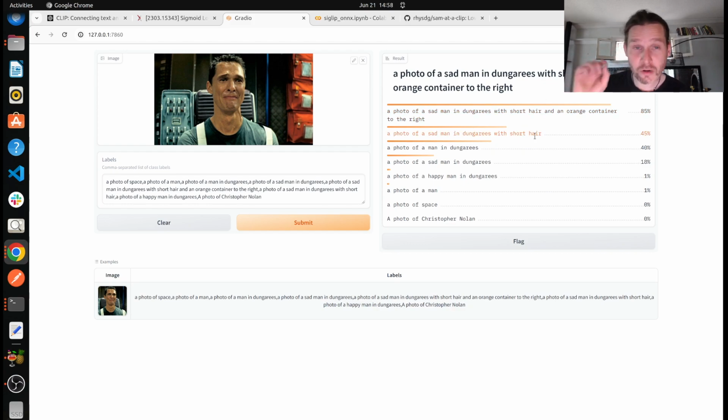You'll notice what's really cool about SigLIP is that the more complex a description you give it, the higher its confidence in terms of the scenario. So it's definitely not Christopher Nolan. It does pretty well with a photo of a sad man in dungarees with short hair. But if I give it a full description of a scene, we're getting really close to a really high confidence threshold here.